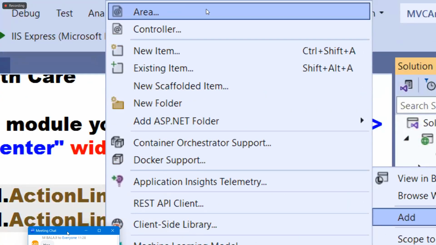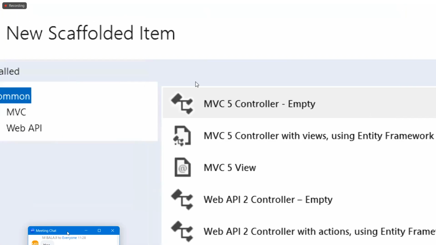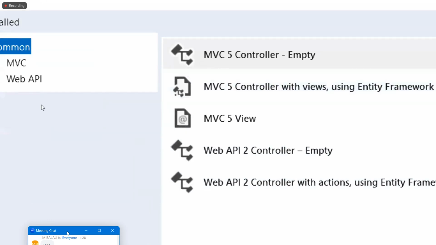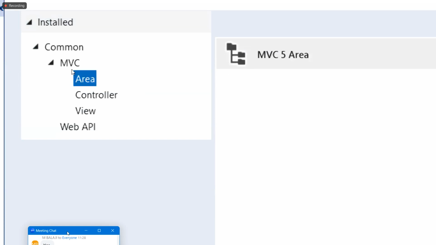Now right click, add. Just like add controller, now you have an option called add area. Click on add area and it opens the same window that you use every day, the controller window. But guys, observe this. If you expand MVC on the left hand side, you will find area there.